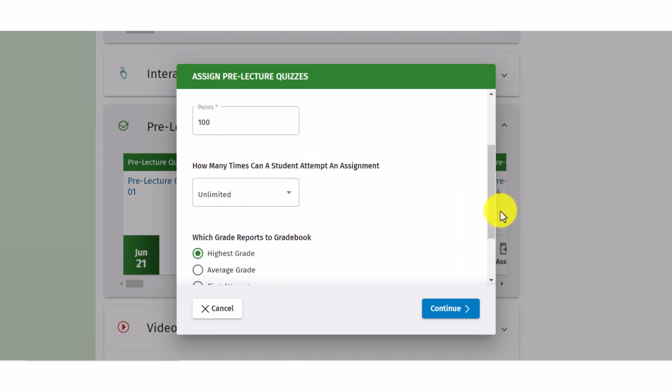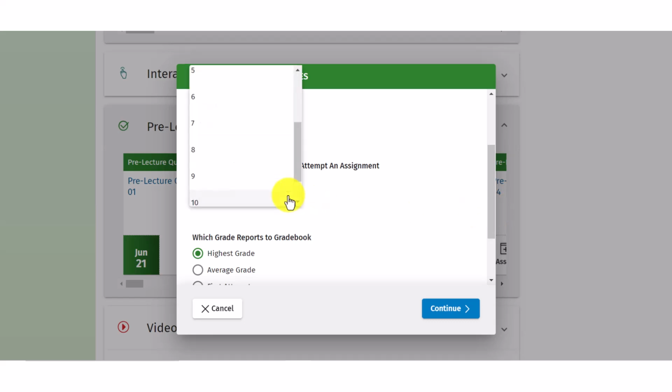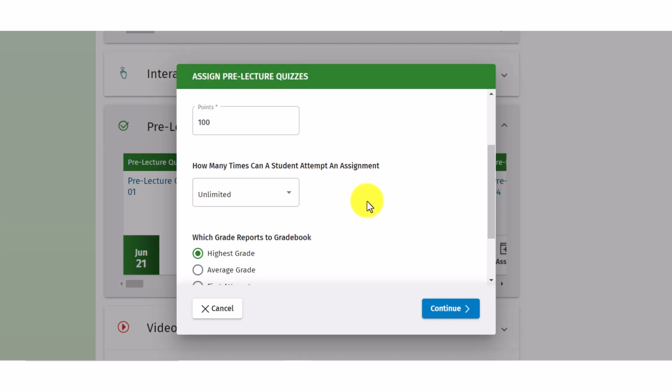The points default is 100. You can choose how many times a student can retake the assignment. The default is set to unlimited. The other options are between 1 and 10 attempts. Once a student has reached the maximum number of attempts, then they will no longer be able to retake the assignment.